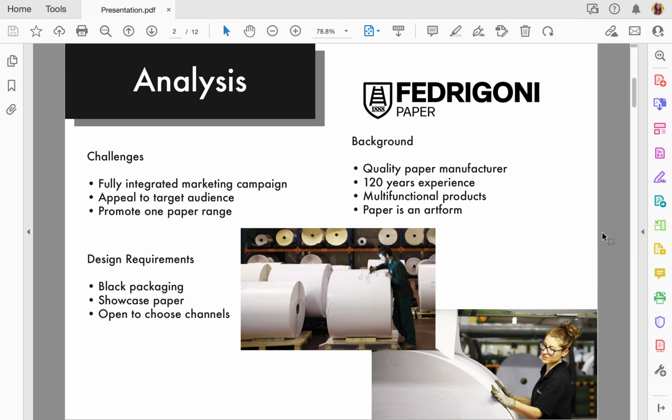Analysing. So the challenge for this brief was to create a fully integrated marketing campaign that would appeal to the target audience of publishing houses, fashion labels, and pristine companies. The campaign had to promote just one of the paper ranges, and for this brief I chose Savile Row paper.